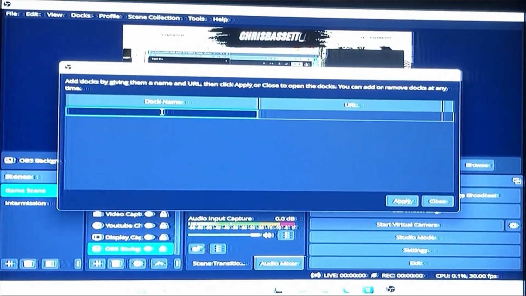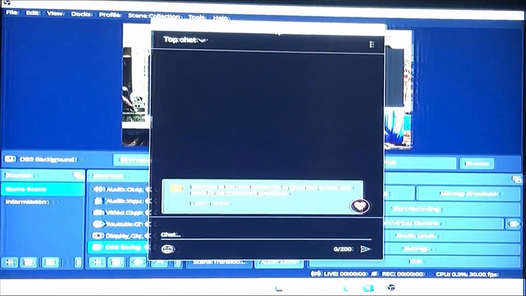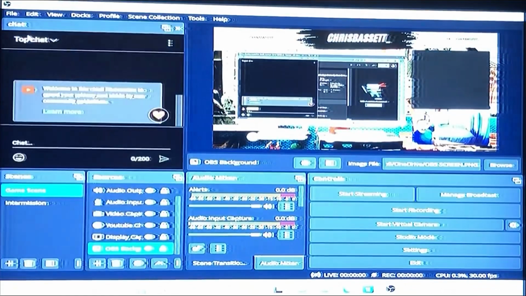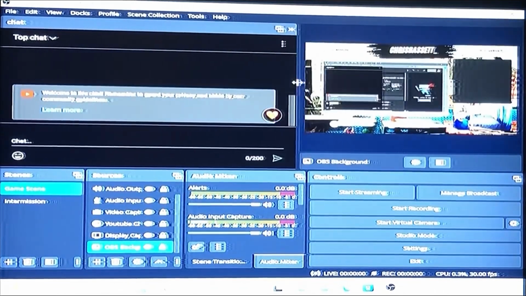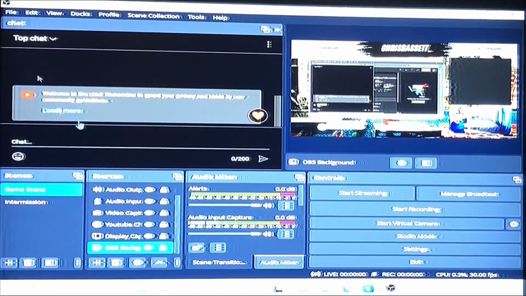You now have a workable window that you can drag to the left and actually put into your OBS screen. And from here, you can watch chat, interact with chat on your secondary screen while you play the game on your main screen. I'm going to add one more thing.